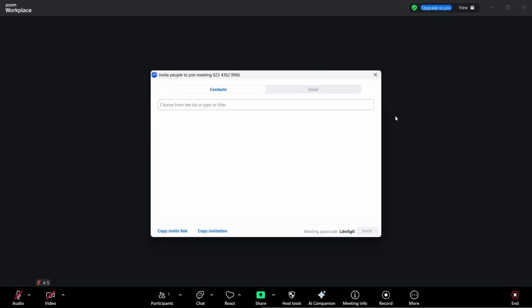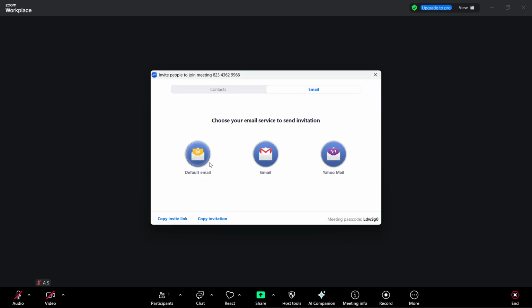This opens the invitation window where you can invite people directly from your contacts. You can also switch to the email tab and choose your preferred email service to send the invite that way. If you want a faster option, look at the bottom of that same window where you can copy the invite link or copy the full invitation and send it manually to the people you want to join.